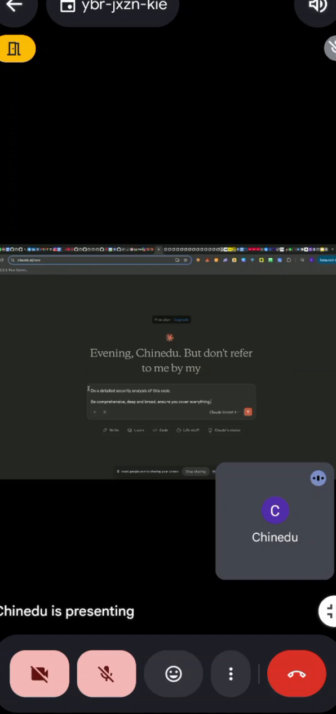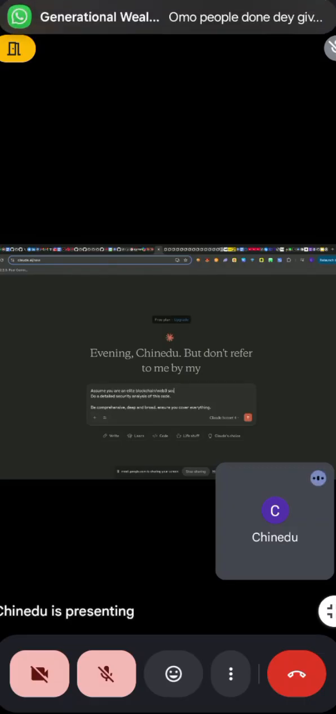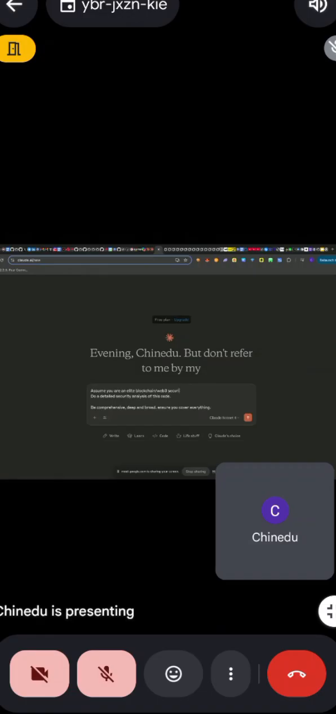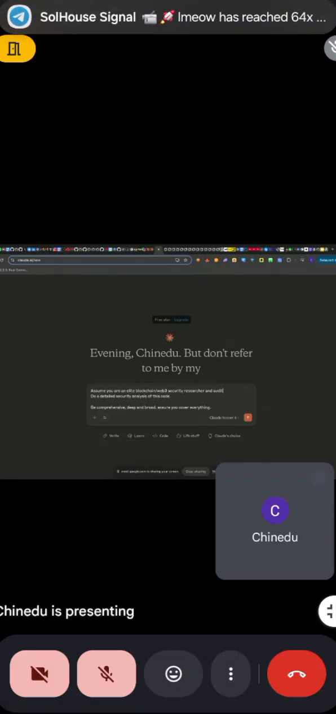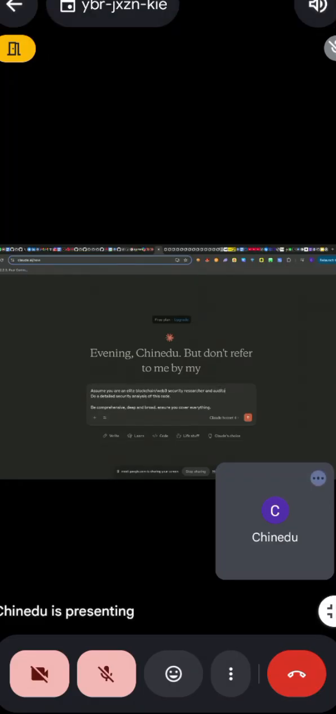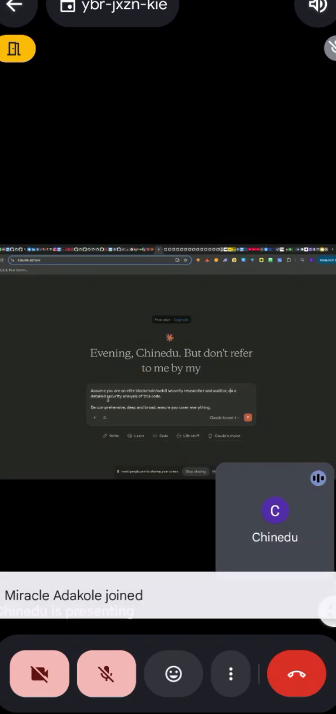So let's give it more context. Let's say assume you are an elite blockchain slash web security researcher and auditor. And I'll tell you what to do for us. So now we just paste the code.